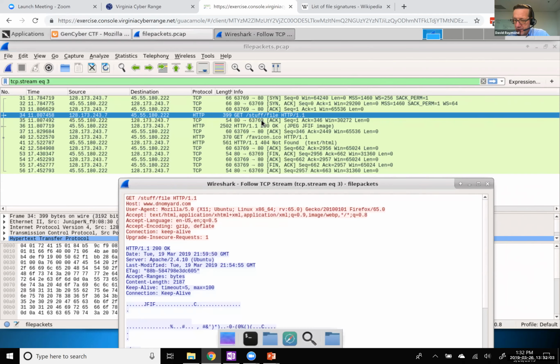Here's the acknowledgement and the packet. Oh, that's the acknowledgement. Here's the HTTP 1.1 200 OK. That's the server saying, yes, I have that file, and I'm going to go ahead and send it to you. And then the server sends the file to the client, and then there's another interaction that we don't care so much about.